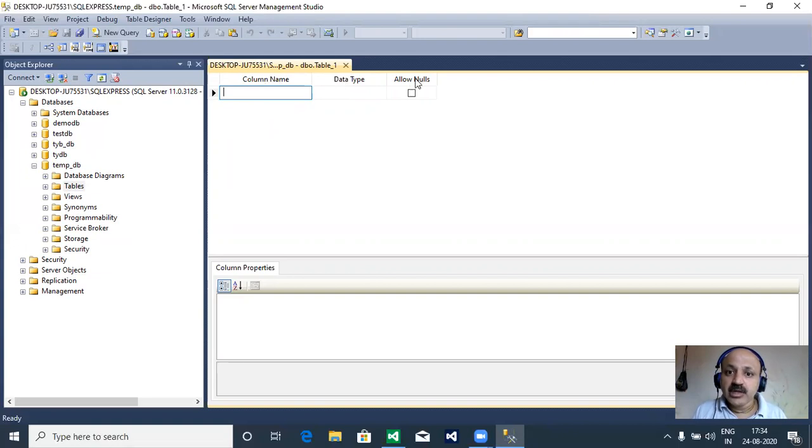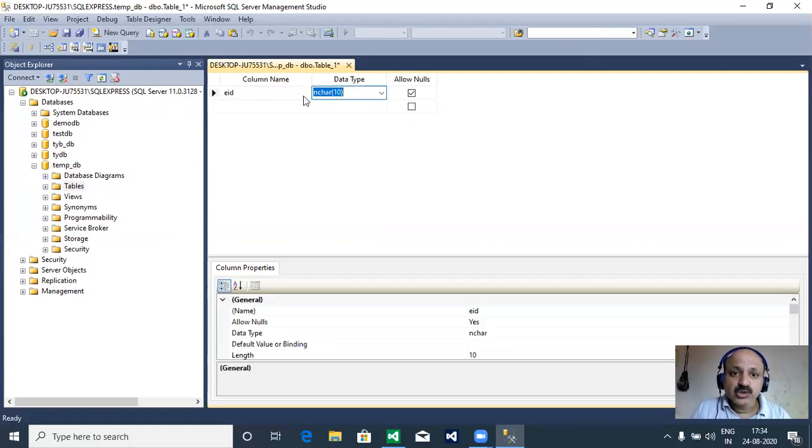So you cannot provide that checkbox. Allow null means you can provide a blank submission for that column, but we cannot provide a blank value. If your requirement needs it you can provide it, but here there is no such requirement. So EID, then data type, we have so many data types.